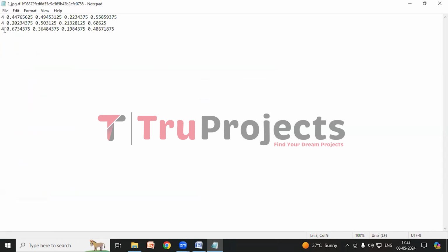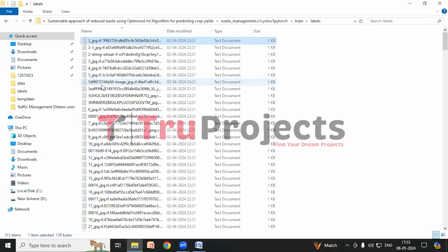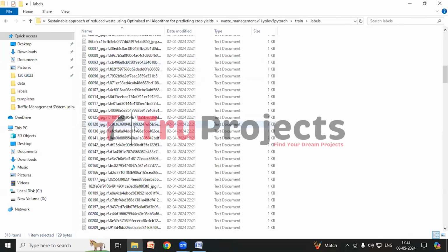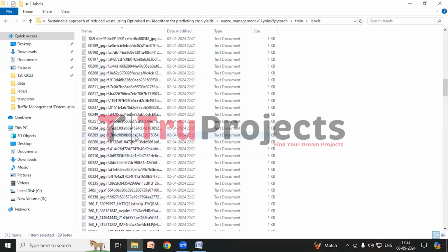Here the first column is the object's class index, followed by the bounding box coordinates normalized to the image dimensions. These are the bounding box coordinates of the detected object. This is the X limit, this is the Y limit, this is the width, and this is the height. Similarly, I have the object's class index followed by its bounding box coordinates in other annotation files also. These annotation files correspond to an image file in the images folder.